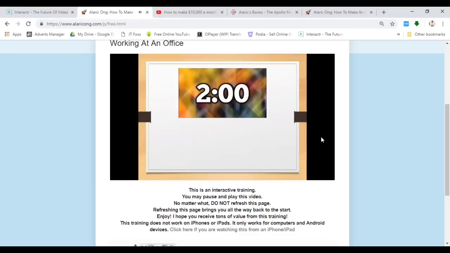I've had a lot of people who were like 5 seconds late and they couldn't capitalize on the offer. They couldn't capitalize on the special price. They couldn't capitalize on the bonuses.